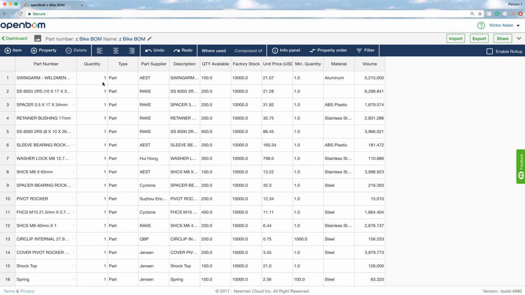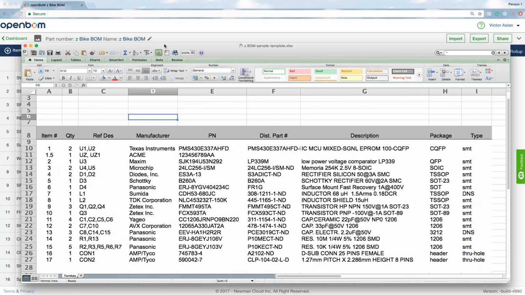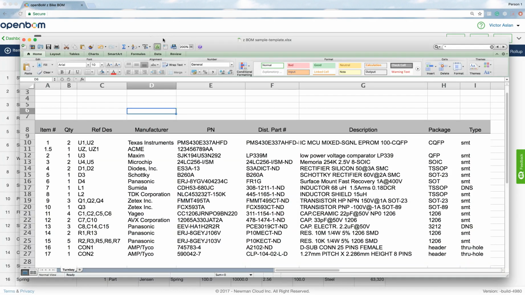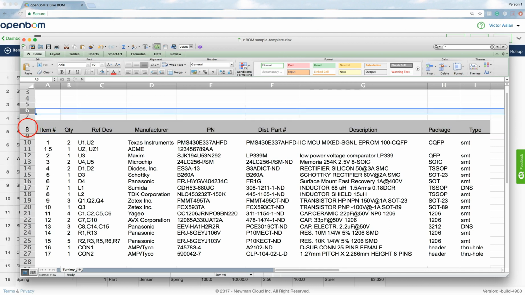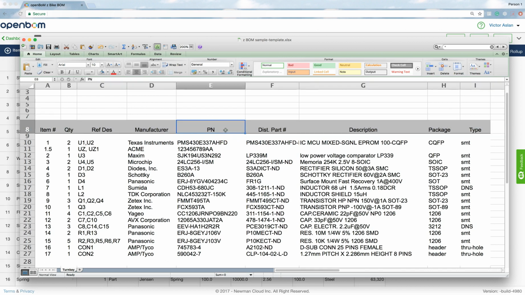Now let's go back and look at an example where the spreadsheet is not formatted in a way that we recognize. For example, here the row where the properties are located starts on row 8, not on row 6, but rather on row 8. And the part number, while it does exist and must exist, the property name is PN. So let's see what happens when we try to import this spreadsheet into OpenBOM, and how the new feature helps you do that.